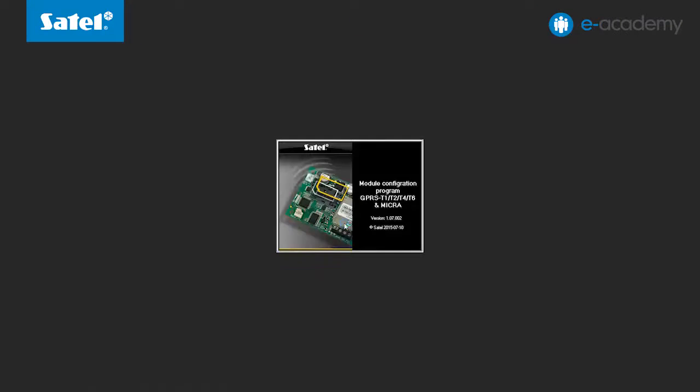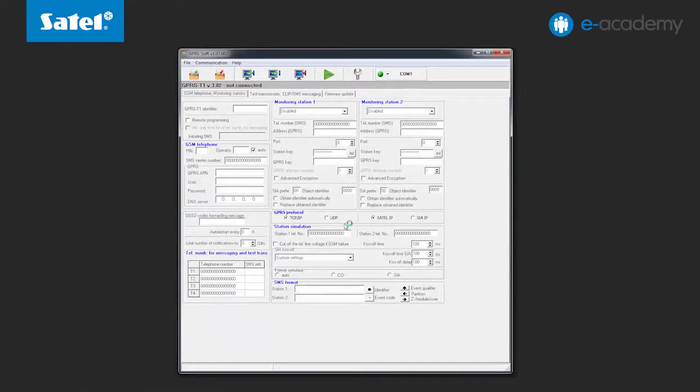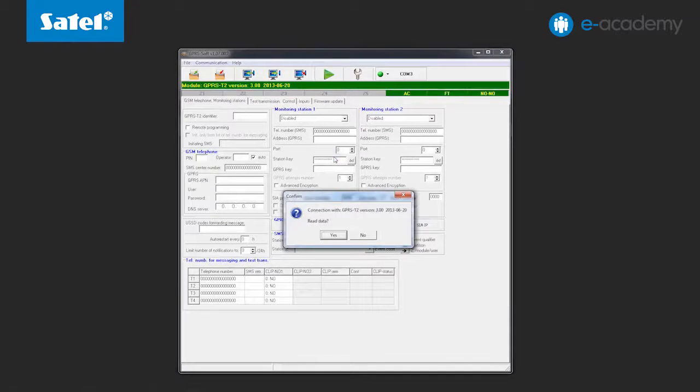Then, start the GPRS soft program. Open the Communication tab and go to Configuration. Indicate the number of COM port on which your converter has been installed. Connection with the module is being established.